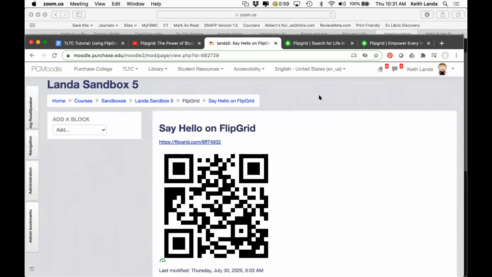Keith, this whole QR code thing, I'm seeing it and I finally found it on the sandbox. Are we supposed to have our own? I'm not understanding. I'll show you how to get that. Okay, thank you. Each of your grid topics that you set up, you can generate a QR code from the FlipGrid place.